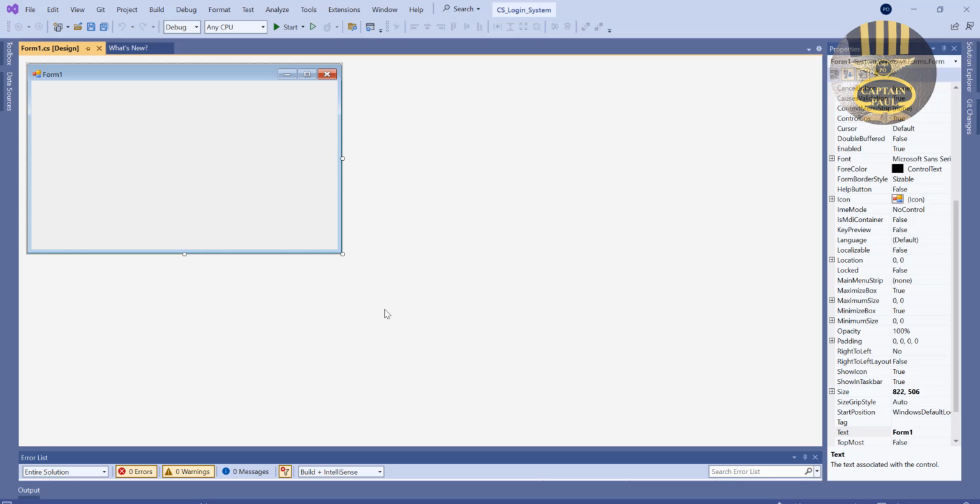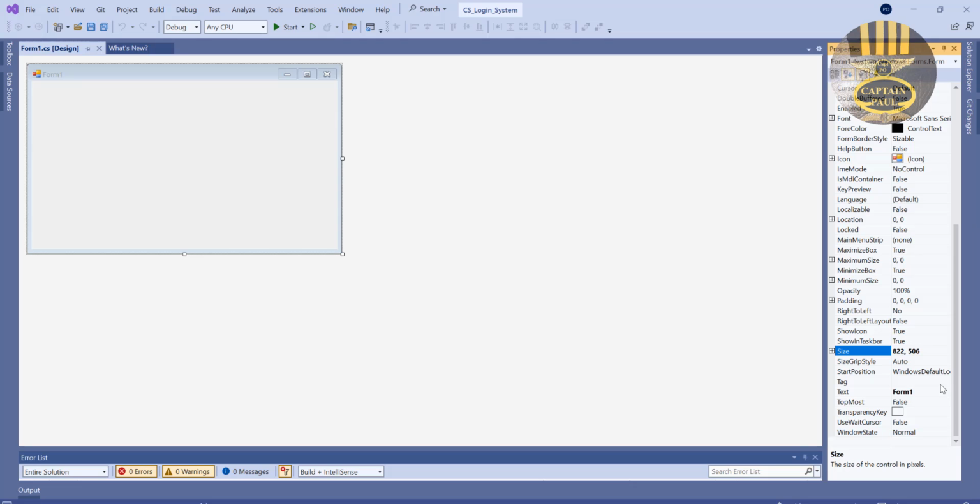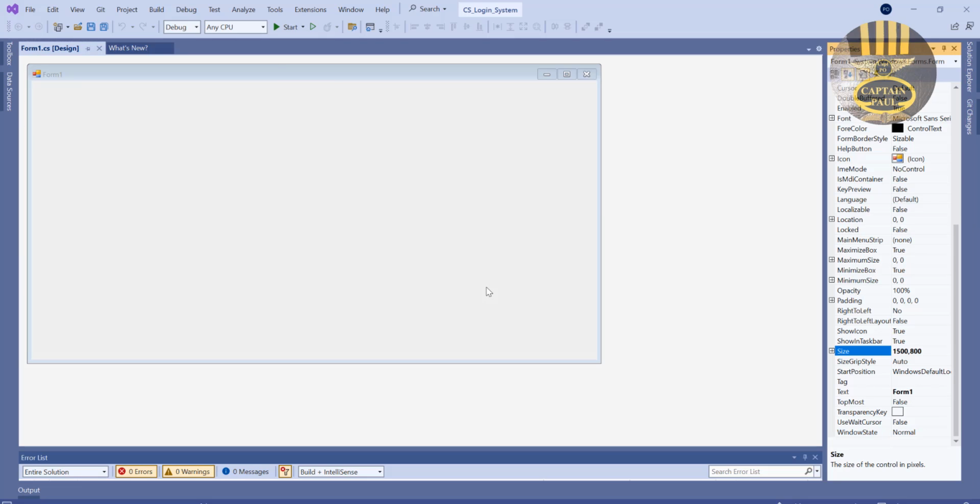Okay, now that your development environment is ready, you can always change the resolution or the size of your screen. So I'm going to make that about, I just want it to fill up the screen. So let's make that 1500 by 800. There we go. Press enter.